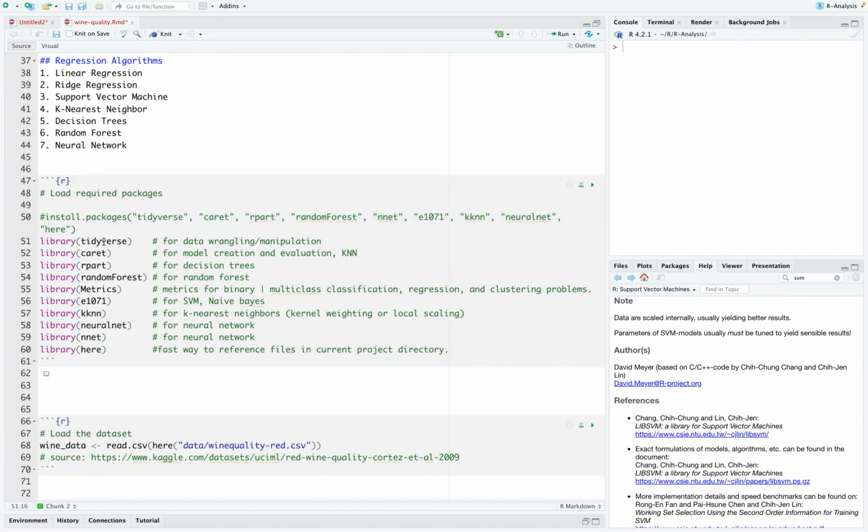So tidyverse for data wrangling, caret for model creation and evaluation, and sometimes it also comes with KNN for k-nearest neighbor, rpart for decision trees, random forest, and metrics. This allows us to access the evaluation metrics for binary and multi-class classification if you're using a confusion matrix for a classification problem, right? Also, it contains evaluation metrics for regression such as RMSE, R-squared, and so on and so forth, and also for clustering problems.